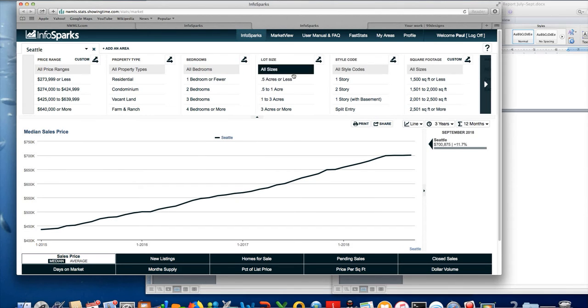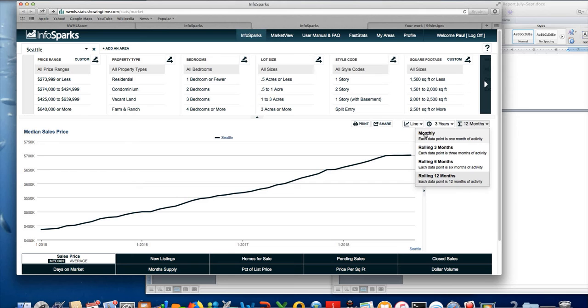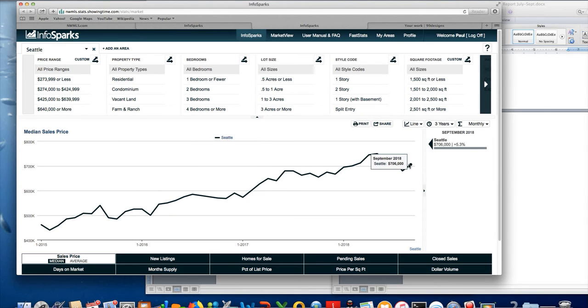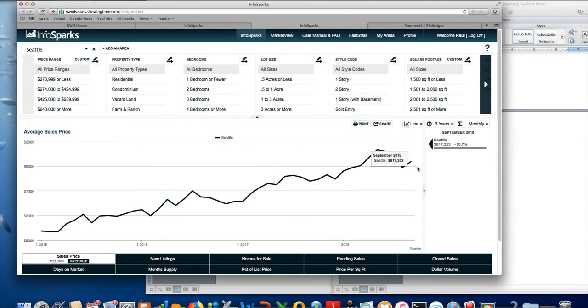Another thing that we want to do is click over here and select monthly so that each data point equals 1 month of data. Secondly, under sales price, it defaults to median. Our marketing piece says average sales price, average this, average that, so you always click the average version of it. Okay, so I've got a data point for July, August, and September.